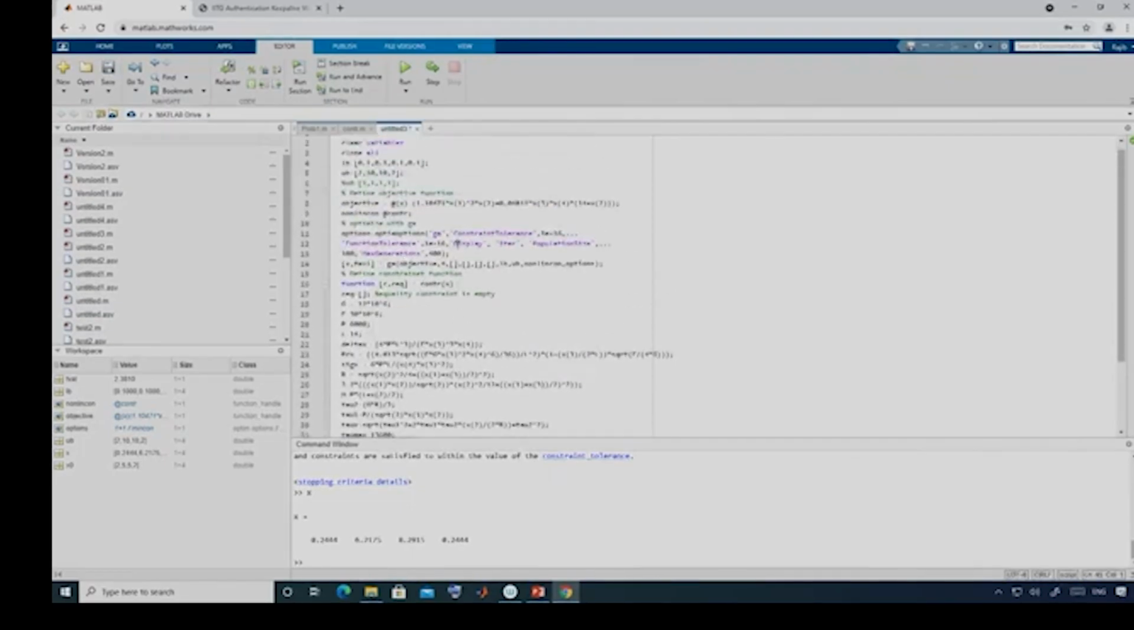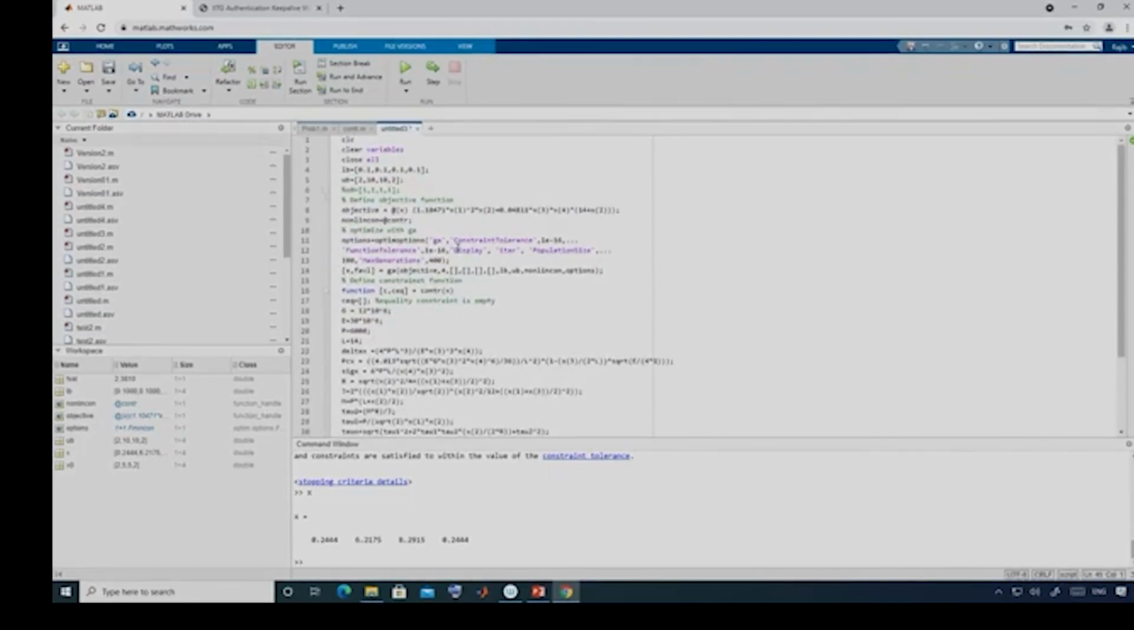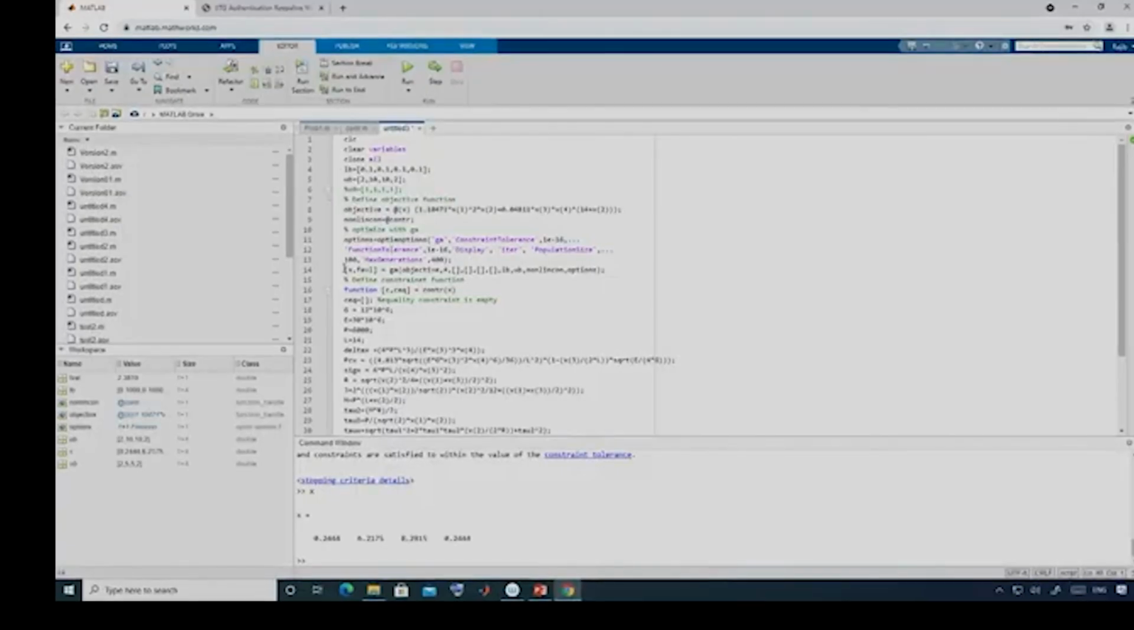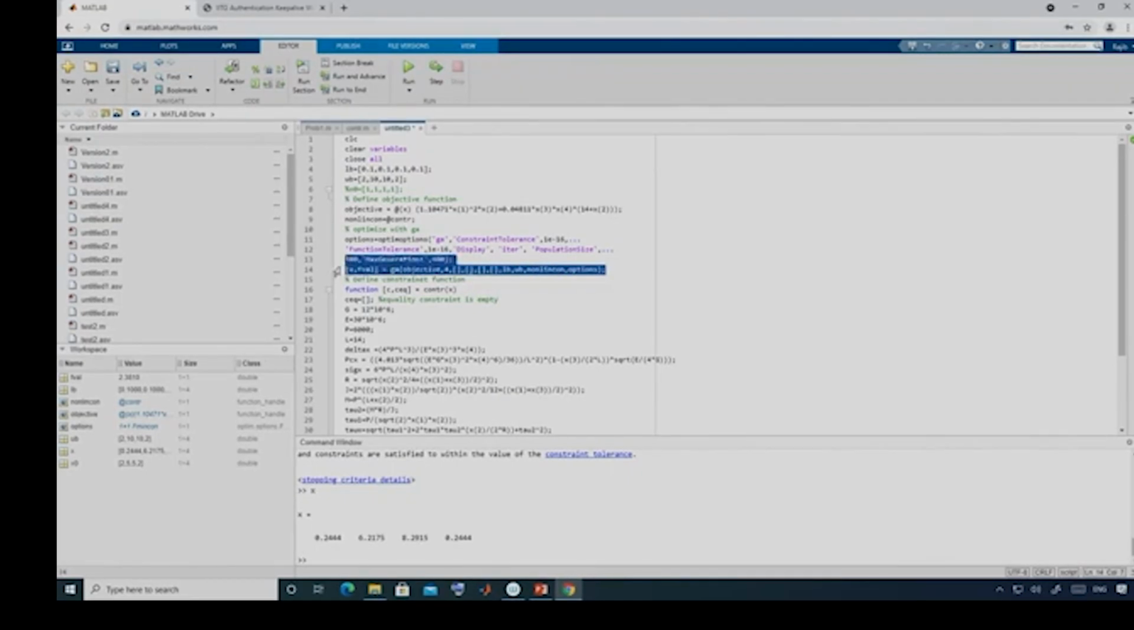So, this is the ZA part and here everything is similar to what we have run during the classical method. The M code is similar. The only thing is that we are using the genetic algorithm function. Okay. So, this is the function.